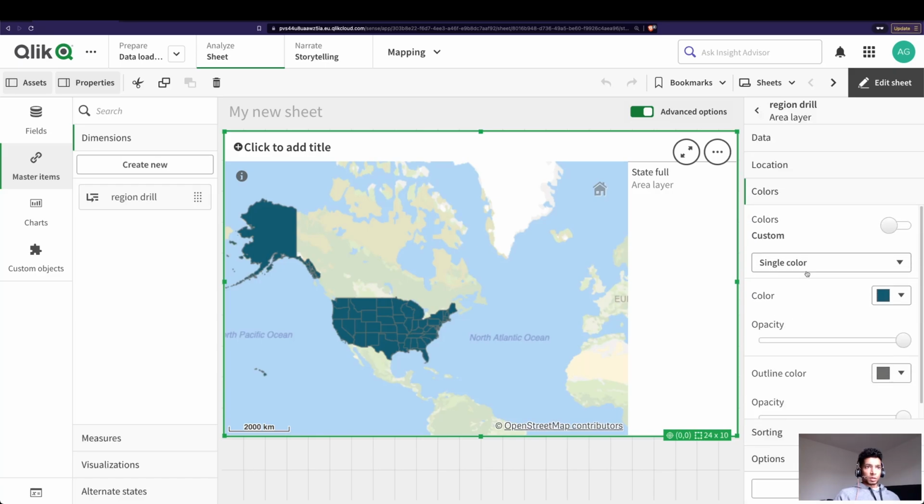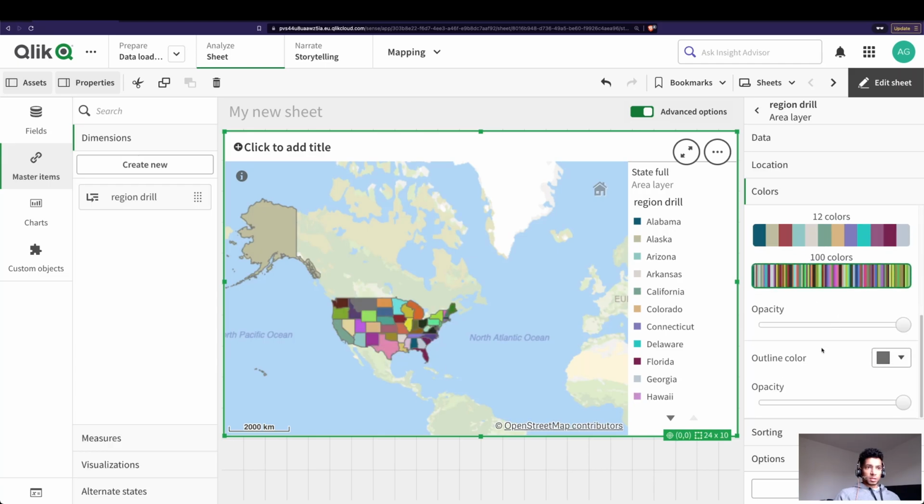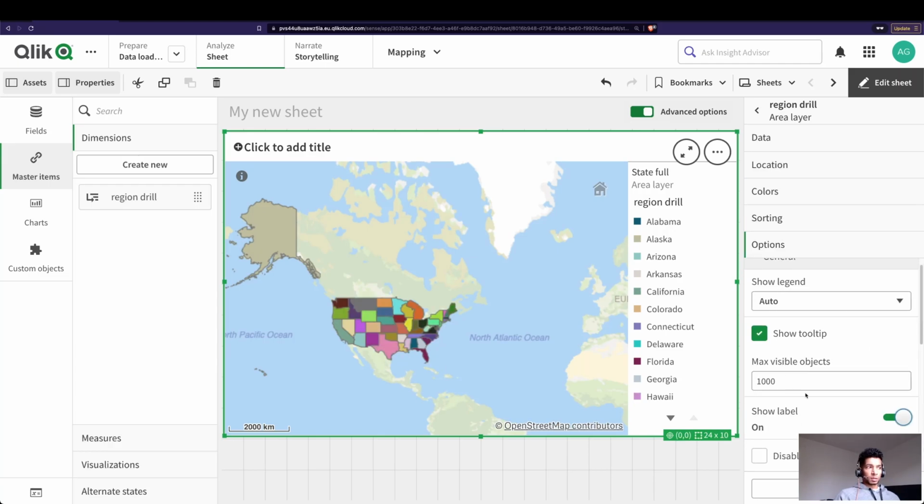Now I'm going to go into colors, and make this by dimension so it makes it easier for us to see. Then let's go into options here. Let's show the label.